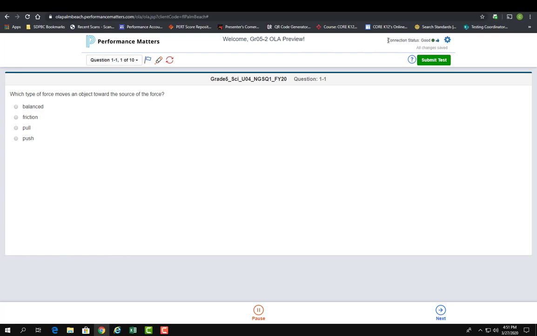On the right hand side at the very top, they should see a connection status. At all times, it should say good and there should be a green bubble there indicating that the internet connection is strong. If this bubble toggles between yellow and red, that means that the students may or may not be connected to the internet and their assessment answers may or may not be saved.